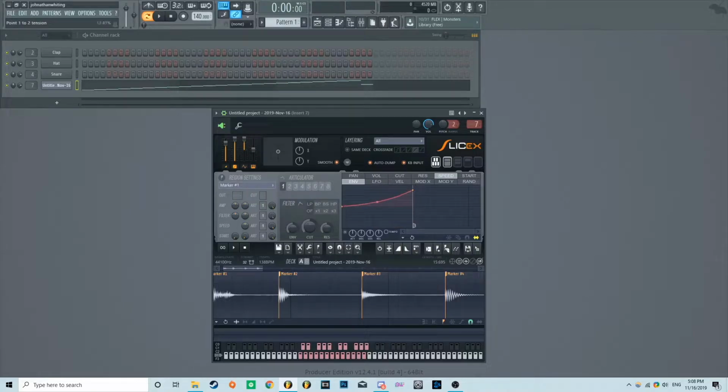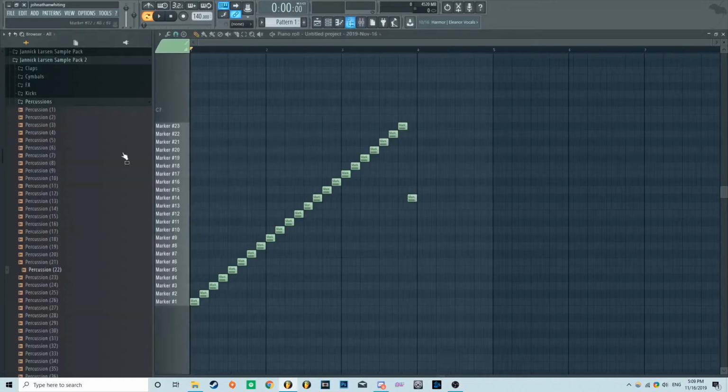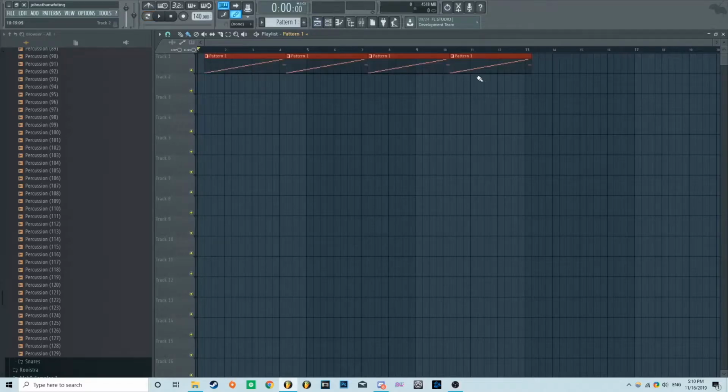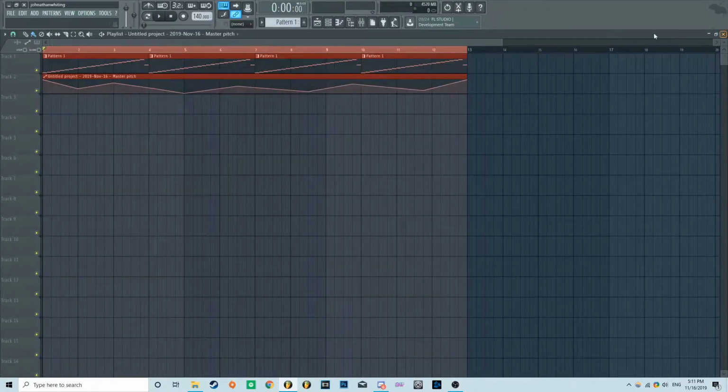If you speed it up like this, see, and this is why you would want way more than just 23 samples. I'd probably go through my entire percussion folder. So what I like to do is I also keep the pitch automated. And then just make things a little bit more interesting here.